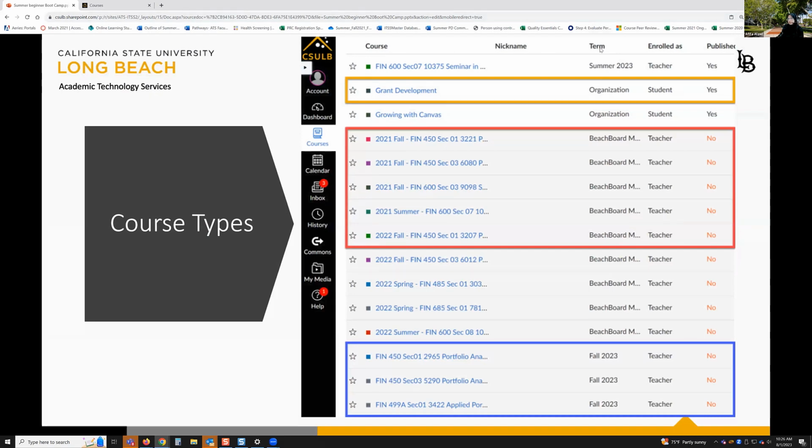Once you click on your courses, you will see 4 columns: the courses column, terms, enrolled as, and published. The nickname is empty, so you don't have to worry about this column. Let me first go over the migrated courses. Here I have grouped all the migrated courses within this red box. Under the term, the migrated courses will say BeachBoard migration.